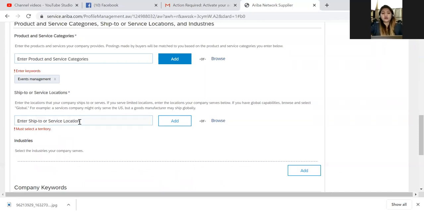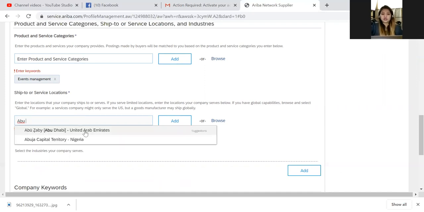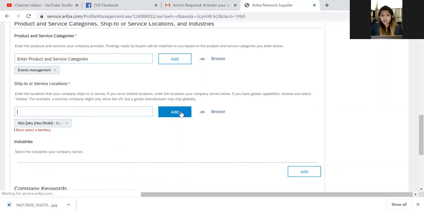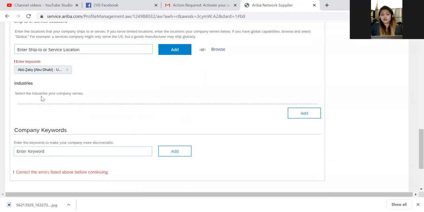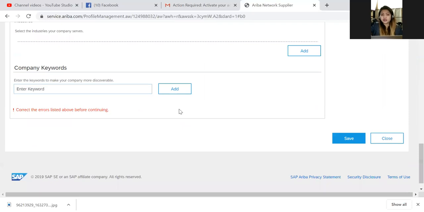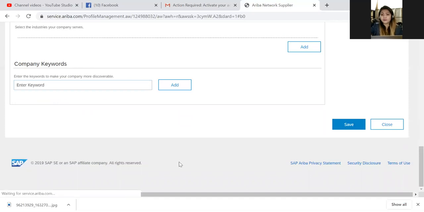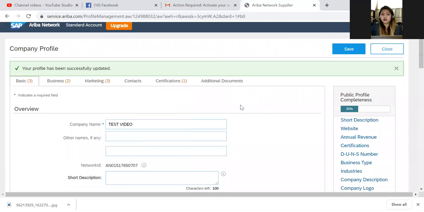Abu Dhabi. Just click there, Abu Dhabi, United Arab Emirates, then add. Industries. So if you don't have any information about this, you can skip and come back later. So company keywords, you can make also later. So just save it. Save. Then check the others, okay, that they require.